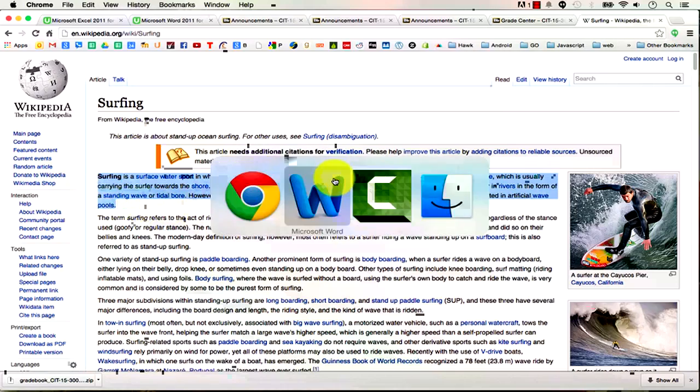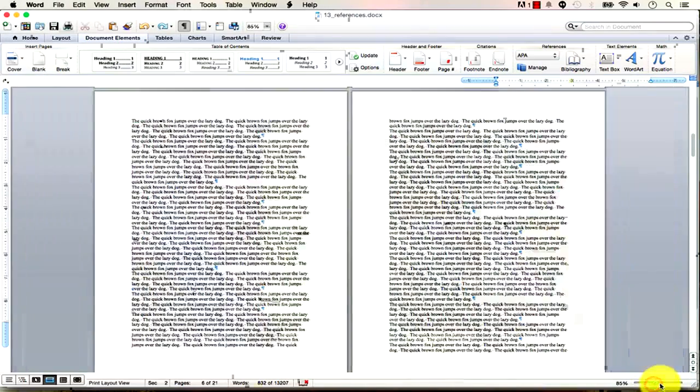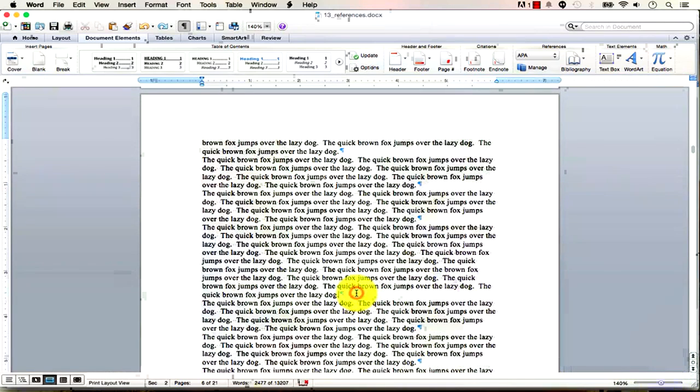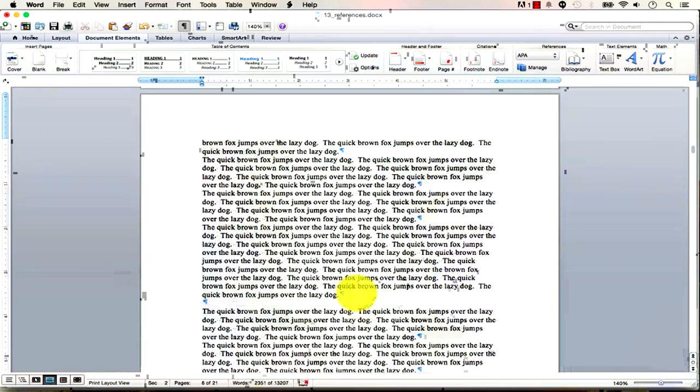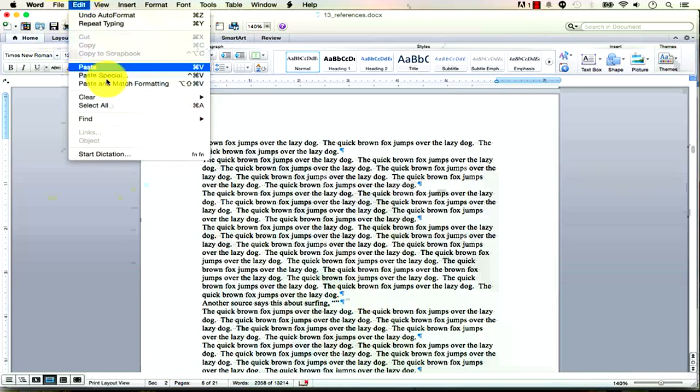Now if I bring this over, and this is just a nice little tangent anecdote, if I bring this over to Microsoft Word, when I paste it, one of the options I have, another source says this about surfing. Right? You got to cite everything. So I'm going to put it right between the quotes. And one of the options I have for pasting is paste special. So I have paste and then paste special.